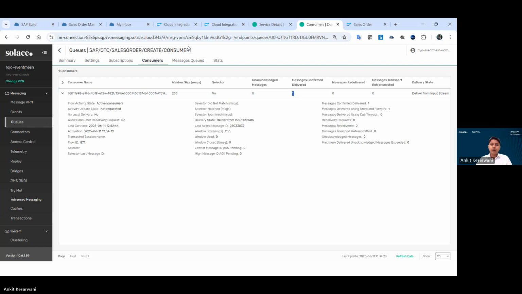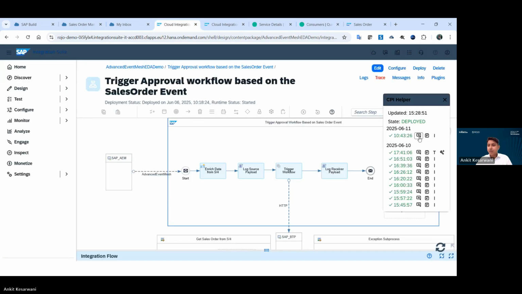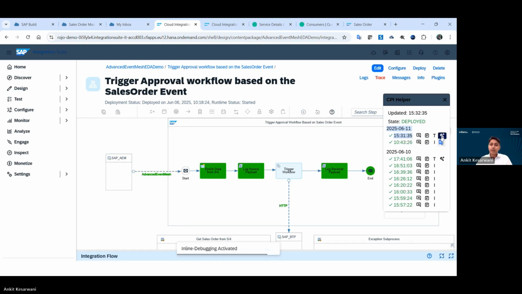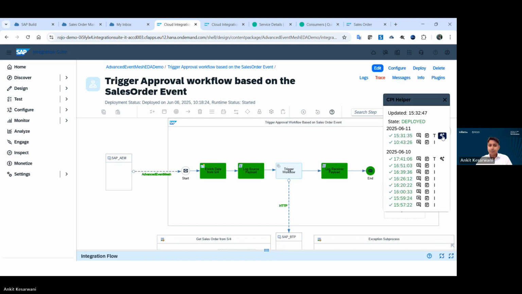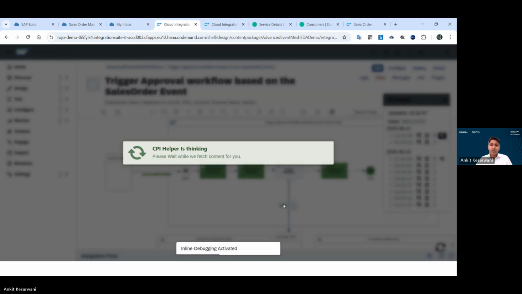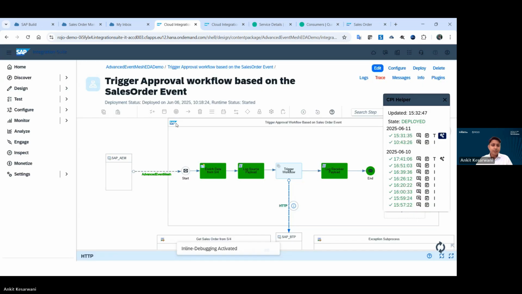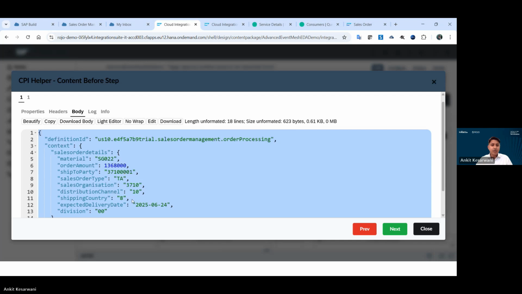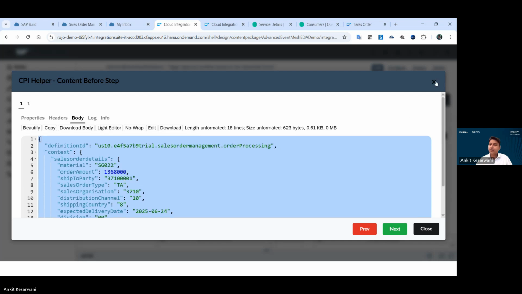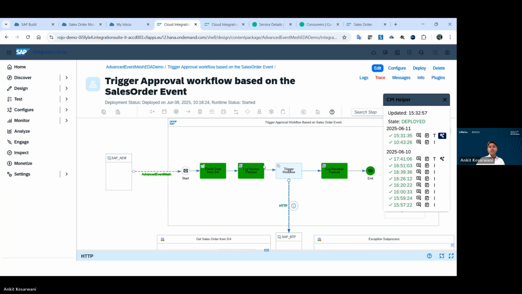And if we go to our iFlow, we should have one new message coming just now. Yeah, this got triggered a few minutes back, or 1 minute back, I think. If I click on here, trace. Yes, I should be able to see the sales order number here. Yeah, this is my sales order number, which is here. And this is the material which we have created. So technically, we have received the order and it should have triggered the workflow.